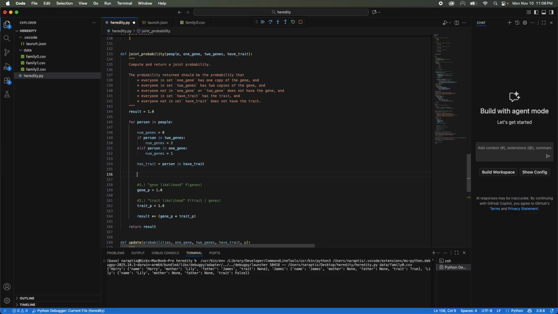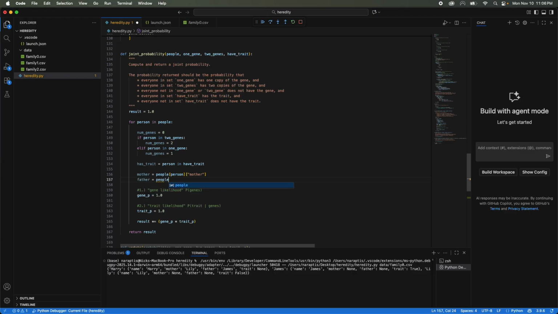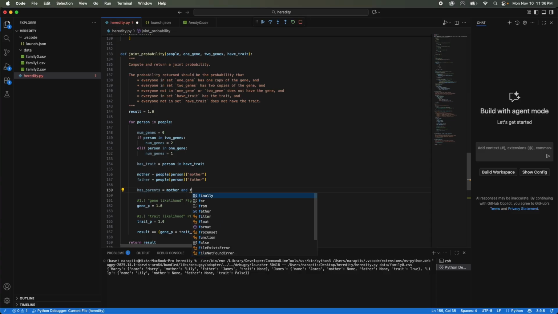We're definitely going to be interested in the mother and the father. So I'm going to say mother equals people, person, mother, and father equals people, person, father. And I just want to know if this person has parents. So I'm just going to say has parents equals mother and father.